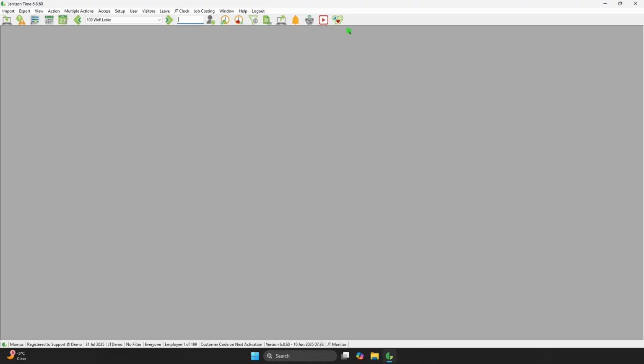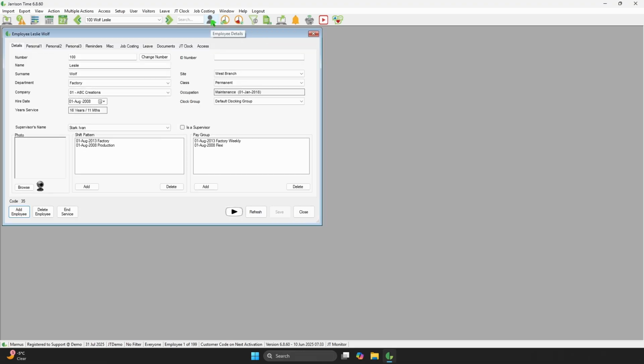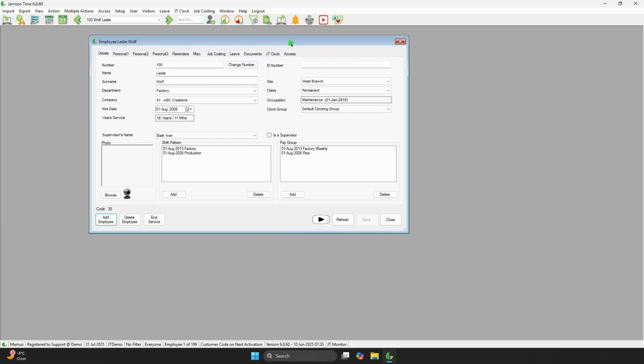To start off with, before we can of course monitor our employees' time and attendance, we need to have employees in the first place. So for that, we are going to go ahead and navigate to the employee details. In here, we can capture and reference various pieces of information. For example, we have employee number, name, surname, as well as these descriptive fields like department and occupation.